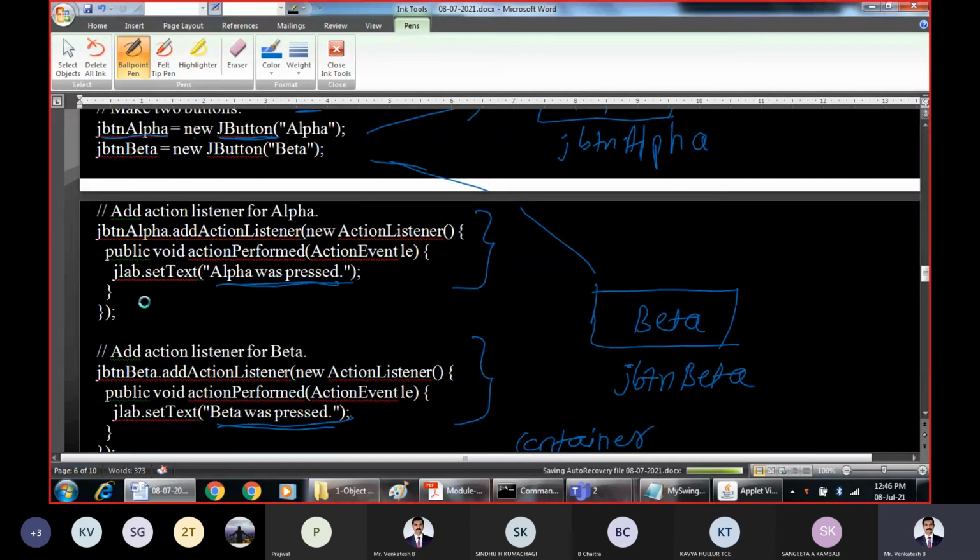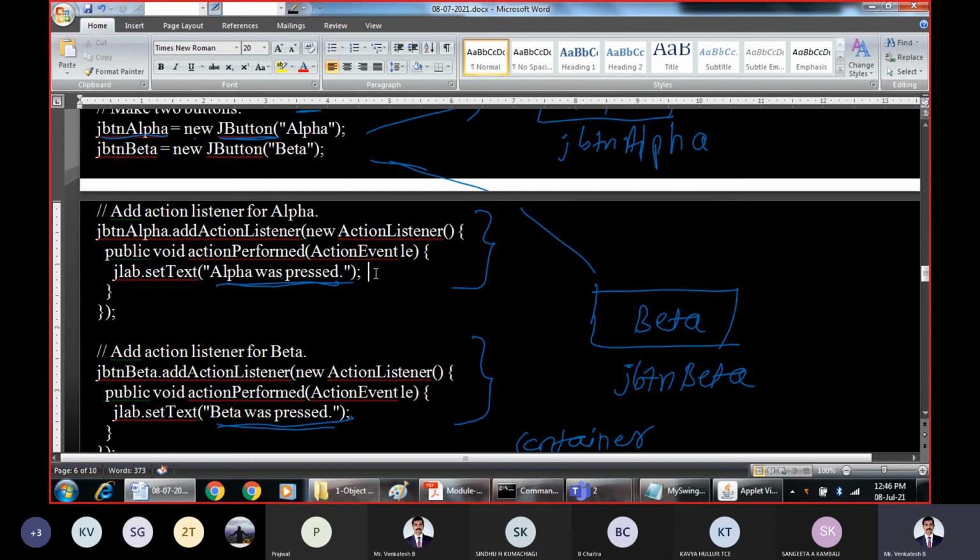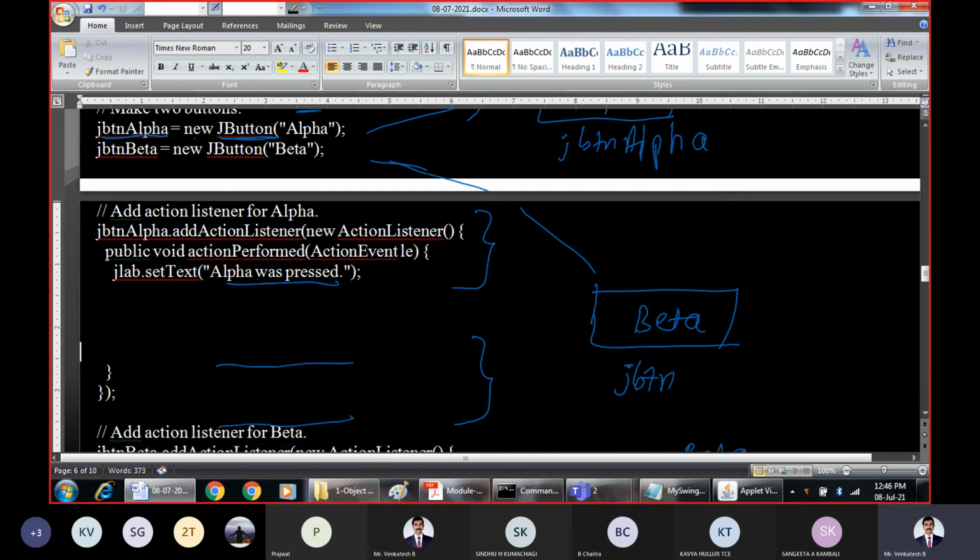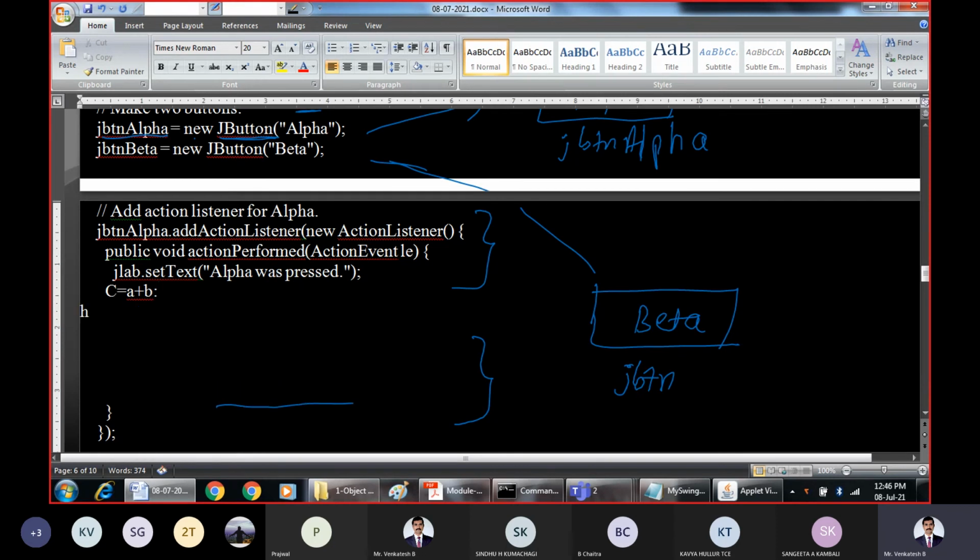In this example, in the action listener, we are writing only this code: alpha was pressed. But in this place, if it is for multiplication or addition of numbers, you can write any other required code here. That is, C is equal to A plus B. That is just an extension of the graphical interface I am telling. Then you can display the value of C. Any possible code you can write within the action listener.